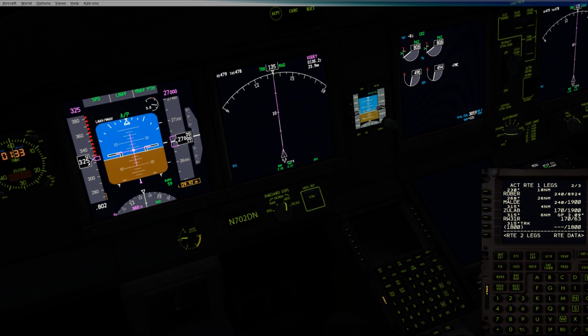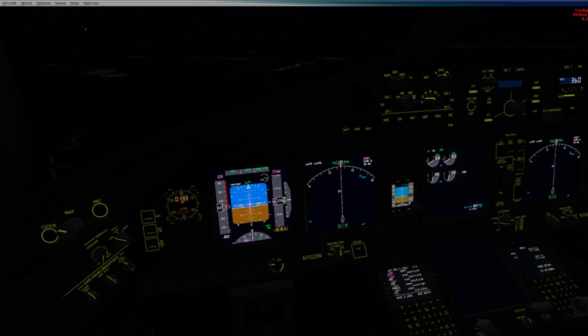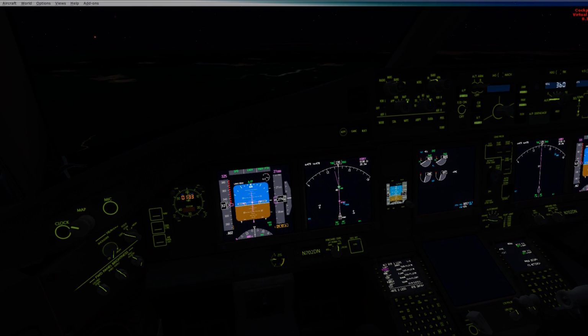Not too difficult. And Maldi is showing 190, which is actually wrong. I believe when I was looking at the charts it said 3,000. We'll change that real quick. 3,000 at Maldi. There we go. Execute. And there we go. Currently at Cody. It's a really short flight.